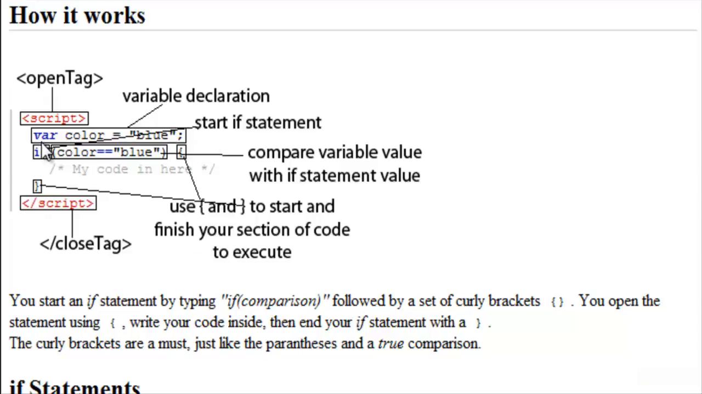In an external file, we don't use the script tags. Then we have a variable declaration. We just wrote color is equal to blue. Then for our if statement, we have if, parentheses, color is equal to blue, then it's going to execute our code. But first, after our parentheses, we have to have an open curly bracket and a closed curly bracket. Right now I'm going to tell you that those curly brackets are absolutely mandatory, so get used to using them.